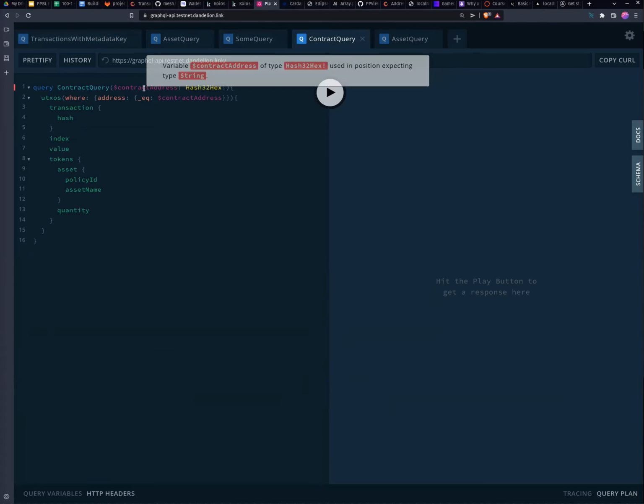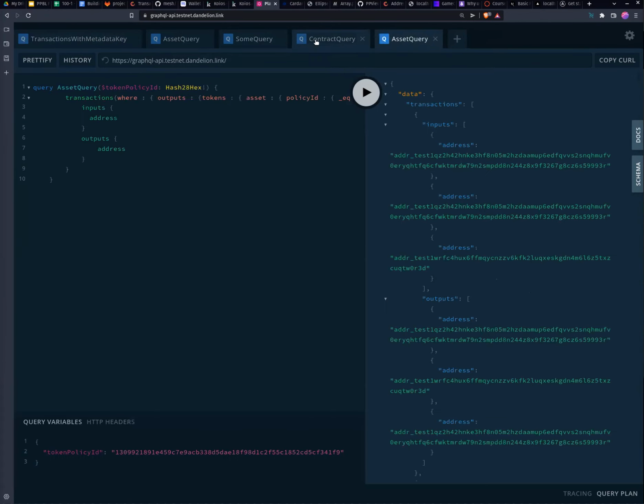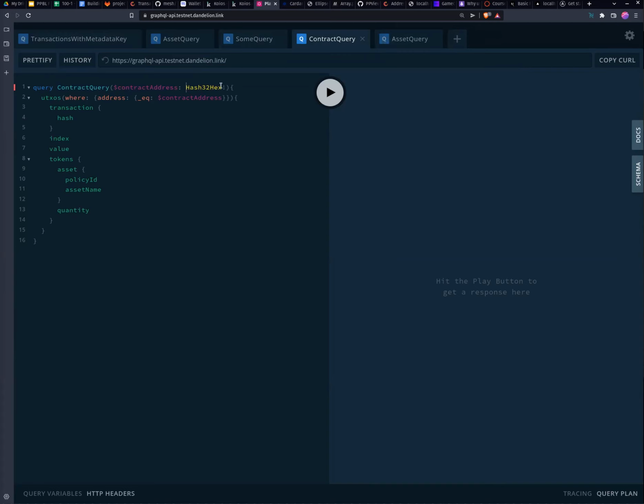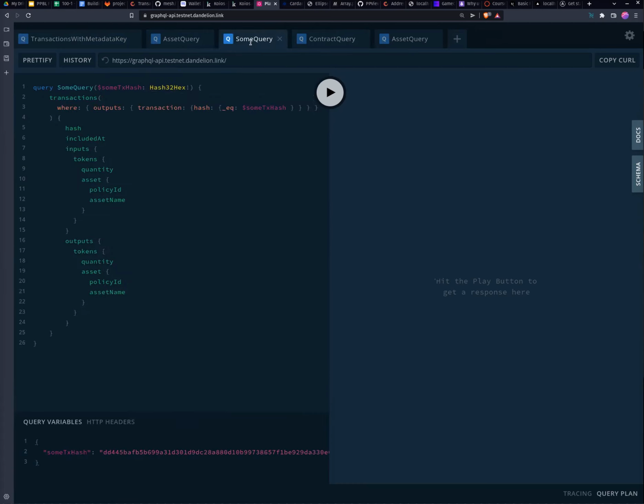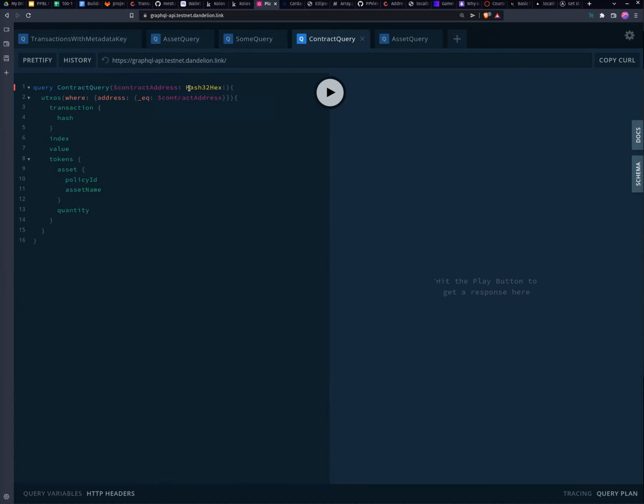Yeah, no, contract address might just be a string. Well, it'll tell us if we're wrong. But let's start with string and see if that works. I just want to see the UTXOs at the contract address. And let's not even worry about the tokens or value they hold. Let's just get the UTXO hashes and indexes first.